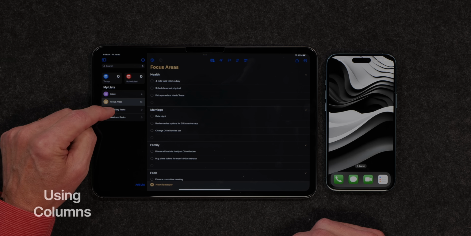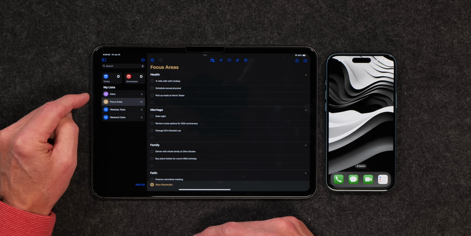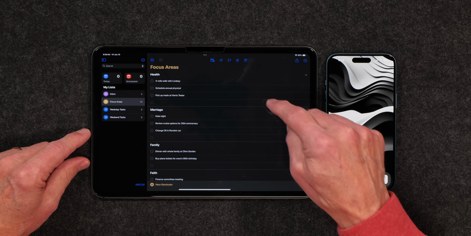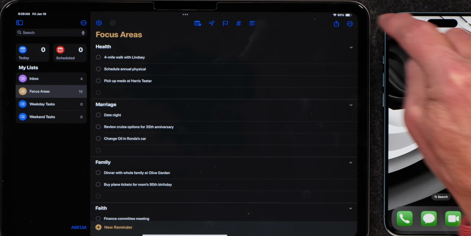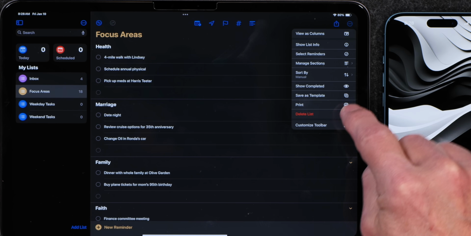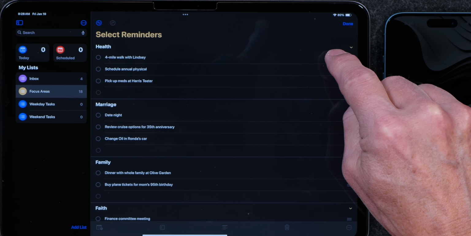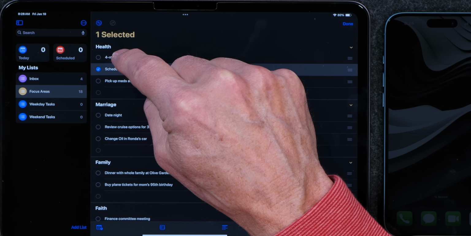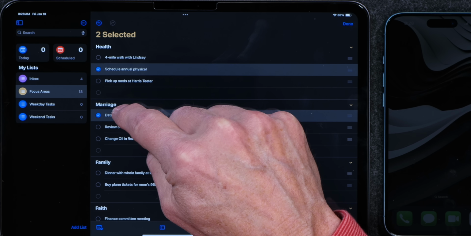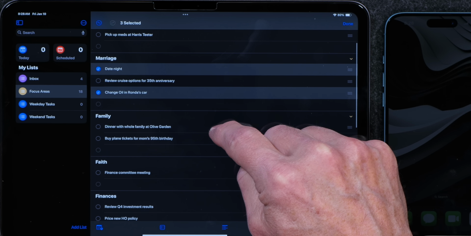Okay, now that I've got them in there, I still have weekday tasks, and there's nothing there. So what I typically do is I will select some tasks. So I'm going to go up here and I'm going to tap on this little icon in the top, and I'm going to choose Select Reminders. And then I've got my annual physical, date night. I need to change the oil. These are things that I know I need to do this coming week.